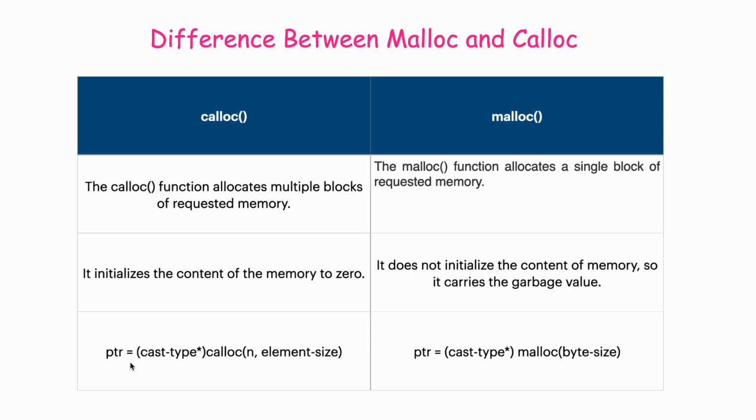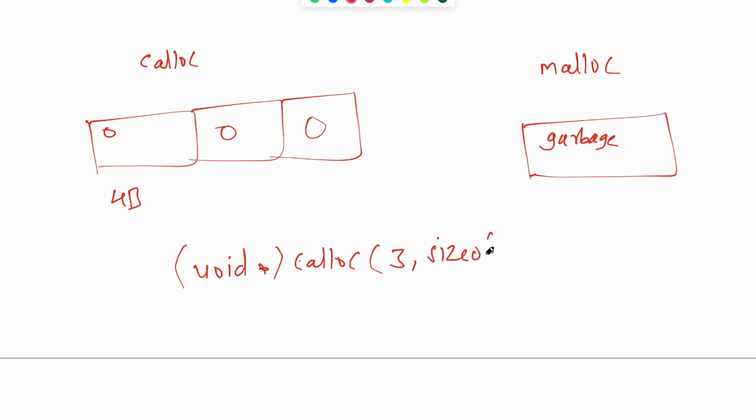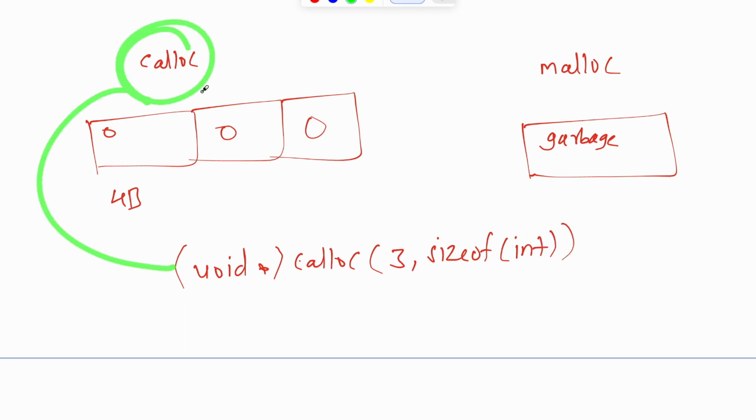See how calloc is created and how malloc is created. Calloc is created with first the typecasting, then calloc, and two arguments. First is n. What do we mean by n? And the second one is element size. n is the total number of blocks you want, and the second one is the element size, the size of a block. So here the value of n is 3, because 3 blocks are allocated. And say the size of each block is 4 bytes. So it would be a void pointer, calloc, 3 and size of integer. This is the syntax for declaring calloc.